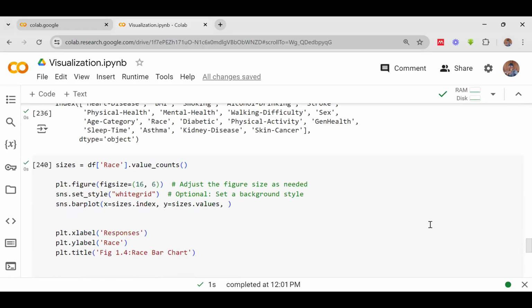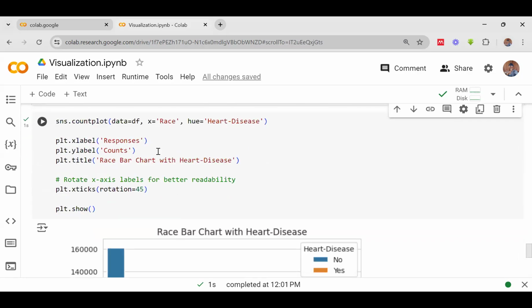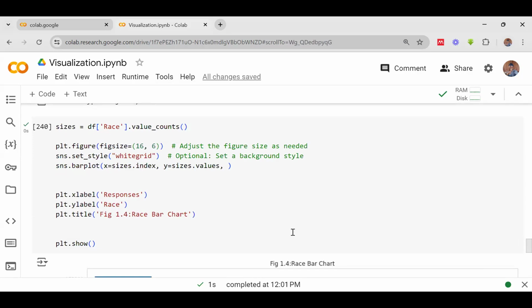When you are plotting for just one thing, this is the only thing I have in the plot. But by the time I want to include another thing, I have my race, and I have my heart disease. It's like I'm plotting two things together. So it's different from the other one. Now if you check this one, I was using bar plots, right?